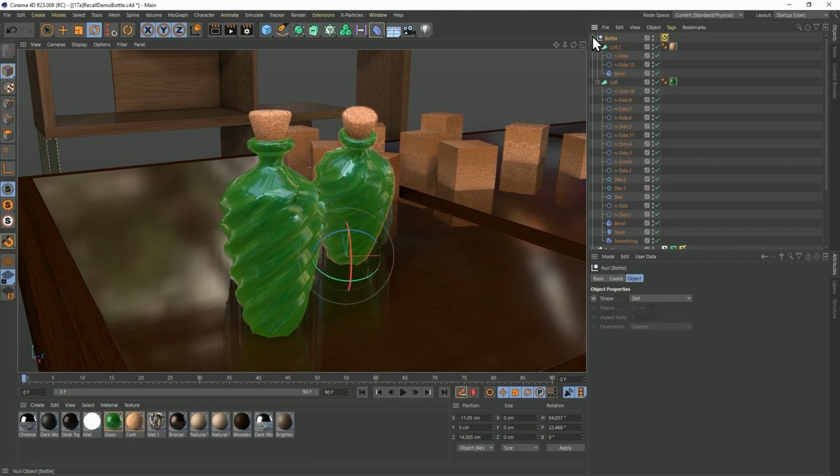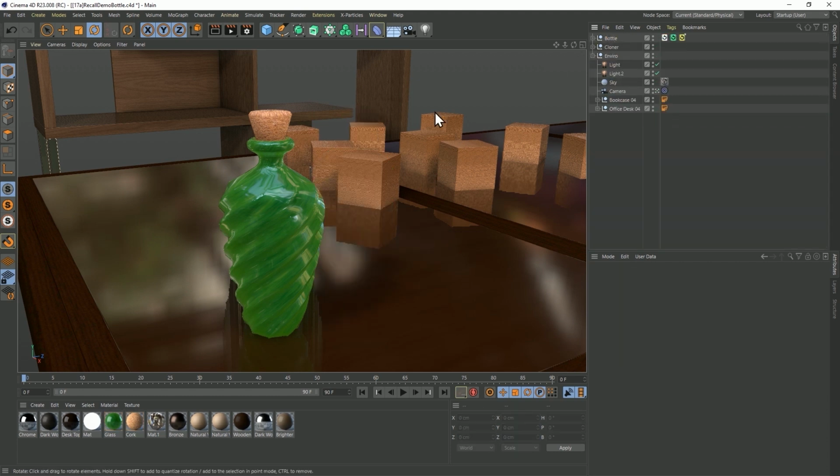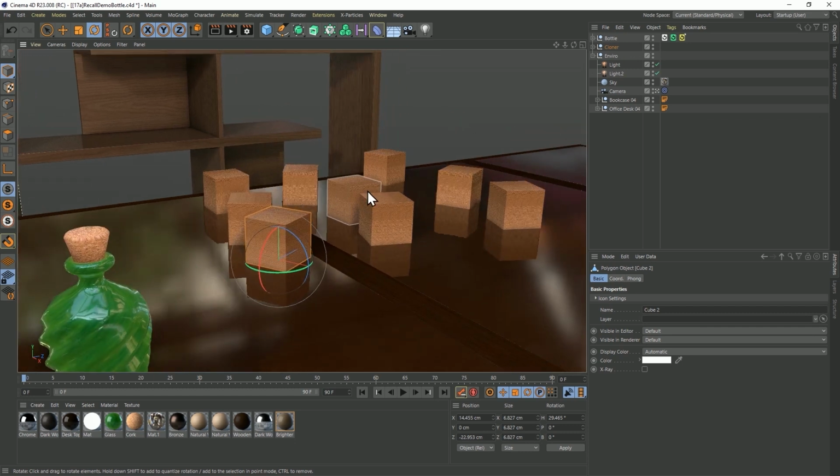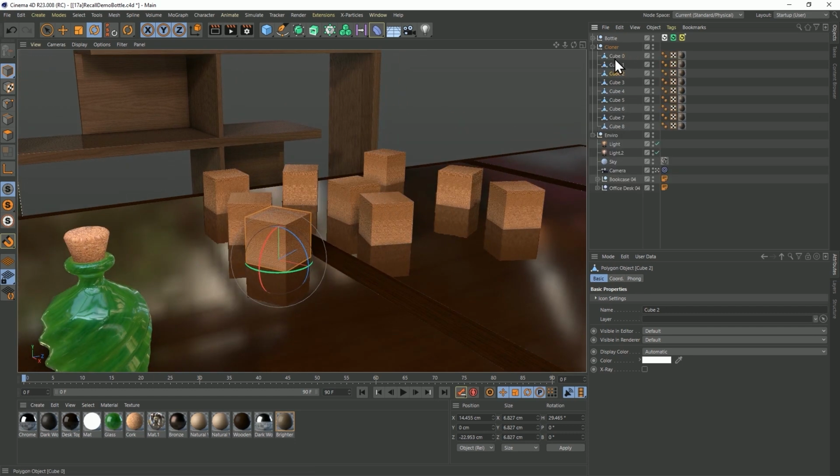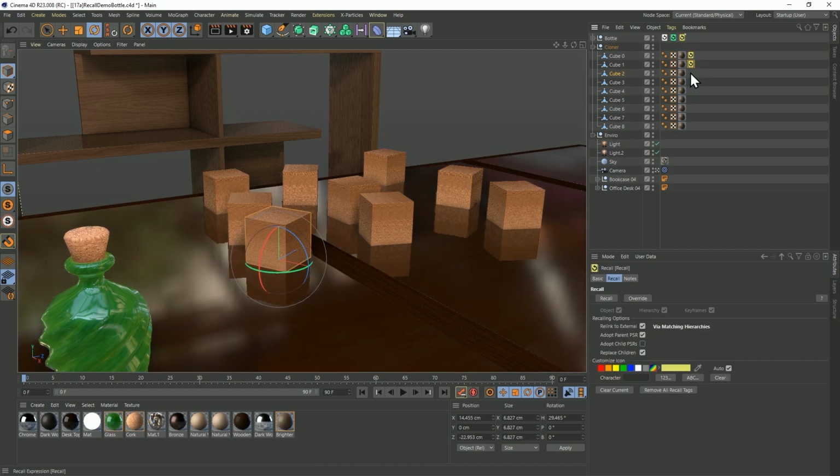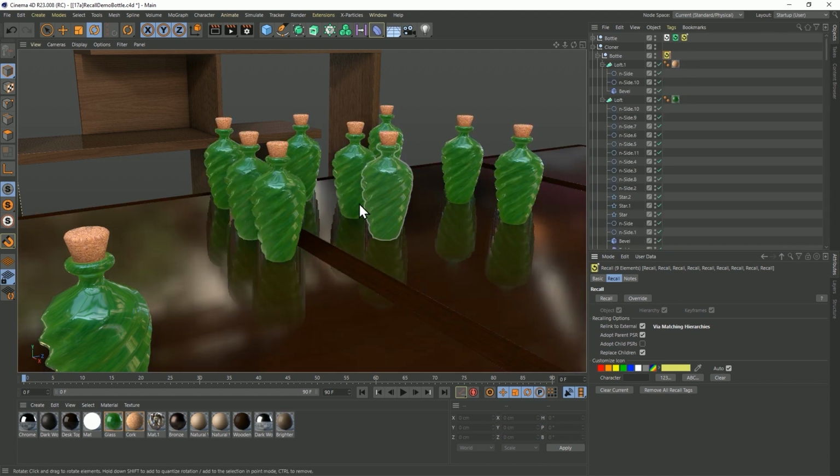It can get even more interesting. I don't need that one, so I'll delete it. I've got what used to be a cloner, but it was made editable. So I've got all these randomly rotated cubes that are in all these different orientations. Well, if I were to take my recall tag and copy it onto each of these objects, very simply, I could select all of those tags and say, okay, recall. And every single one of those has now become a copy of the bottle.